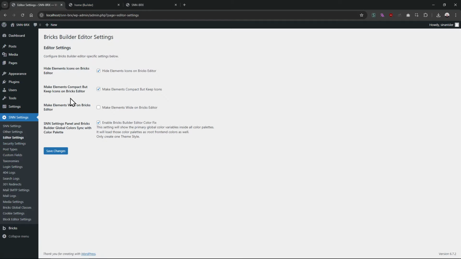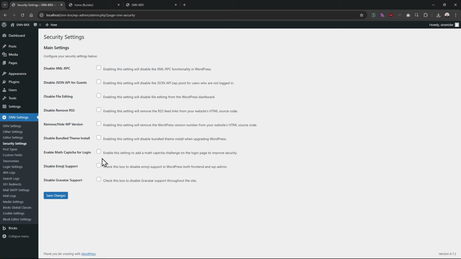So I already showed that. The security features: you can disable file editing, like the editor on the theme, the theme editor. We can disable RSS, we can hide the version. I mean, new themes don't show this anymore, but you may still need it. This disables the auto update, installing the new theme with it. Every year there's a new theme, you know. You can disable that.